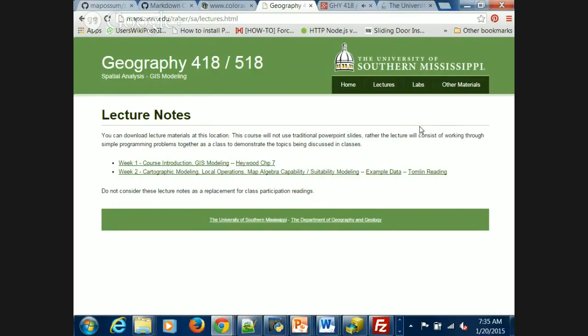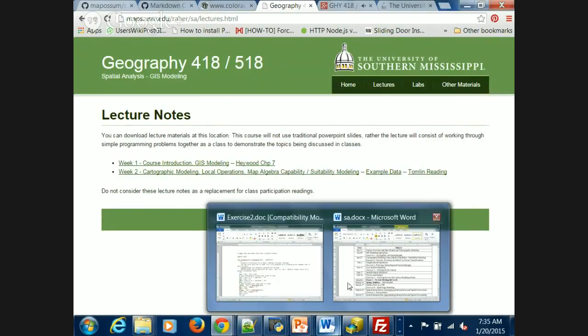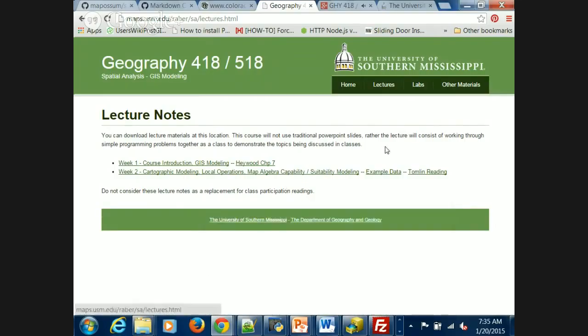There's a link there to download some example data. I've already downloaded it and placed it on my computer, so I'm not going to do that, but it's a zip file. So you have to download it, then extract it and place it somewhere on your computer if you want to utilize it.